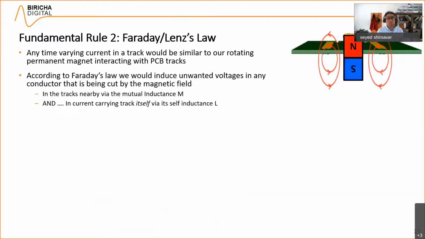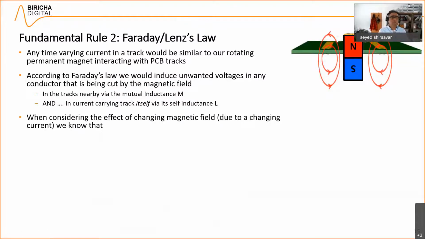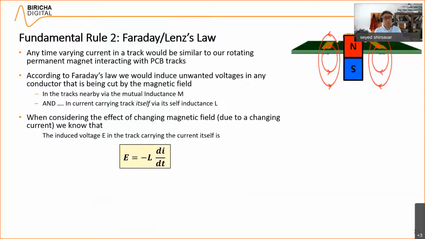According to Faraday's law, we would induce unwanted voltages. We would induce them in the tracks nearby via something called a mutual inductance, how much inductance there is between this track and tracks around it. And we would induce a voltage in this conductor itself via its self-inductance, because it's one loop of wire and it's got some self-inductance. When considering the effect of the changing magnetic field to a changing current, we know that the induced EMF is defined as minus L di/dt. We have seen this many times before, right? The inductance times the rate of change of current.